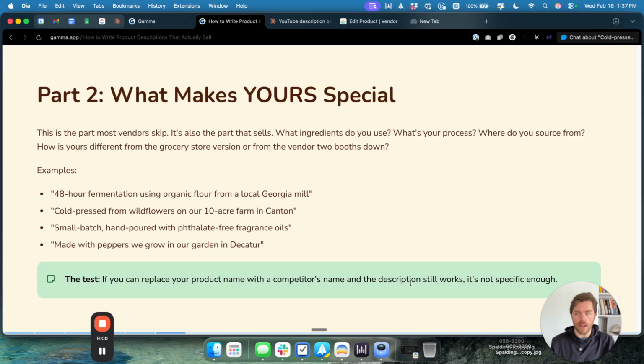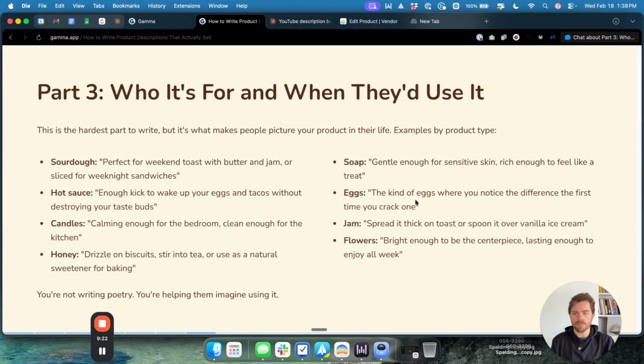And what I mean by that is if I say delicious chocolate chip cookies, that's not going to tell me why. If you could swap that out with any other vendor, it's not going to tell me why yours are special. Do yours use artisan flour? Do you use locally sourced butter? What are the things that make your product unique and specific?